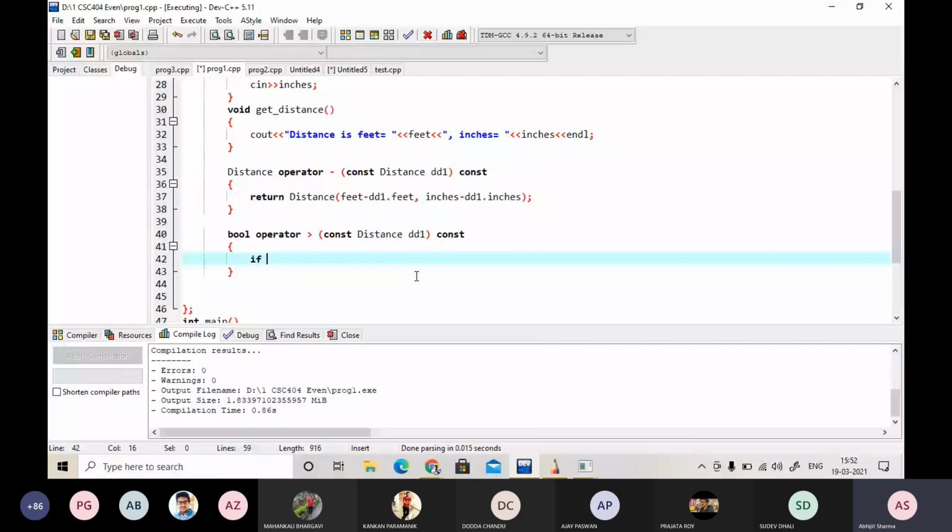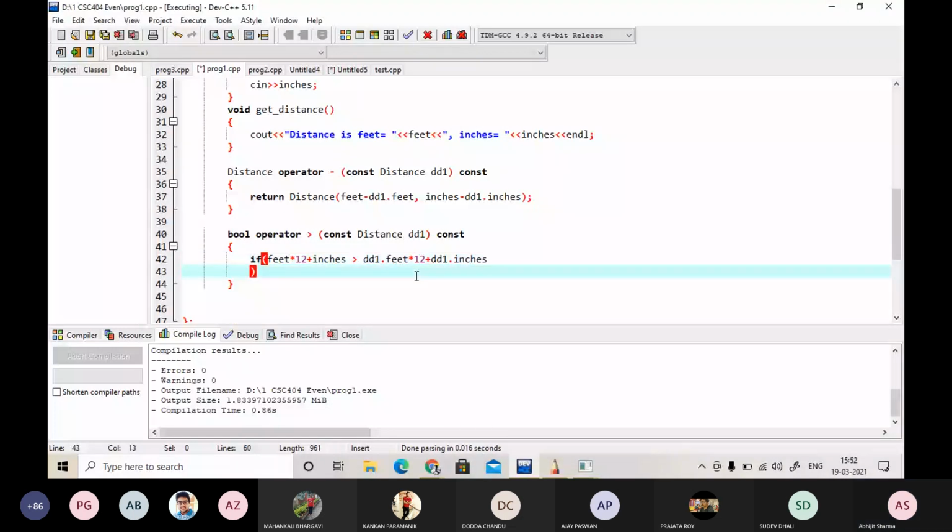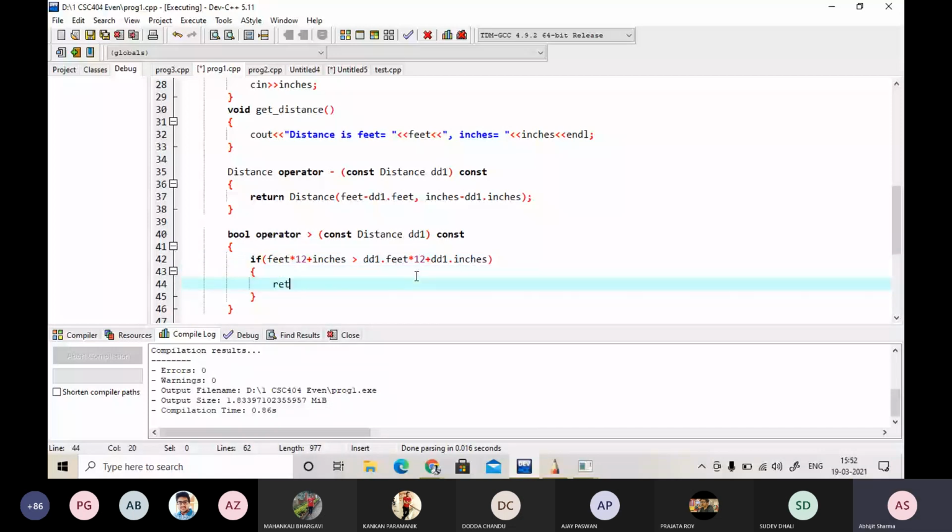Now we have to consider if d1.feet into 12 plus inches. That means the value of feet and inches are converted into inches for the d1 object. If it is greater than the object passed, that is DD1, then we will return true. Otherwise, return false.